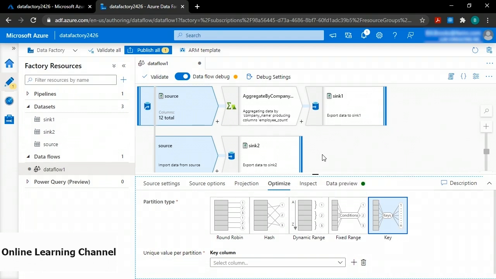So the way data flows work is that every data flow you create uses its own Spark cluster. So if you want to parallelize your logic, one way you can do it is to have multiple data flows. In this case, I just have the one data flow. If you look on the left, it's called data flow 1. But you can create multiple data flows, and those multiple data flows should run in their own Spark cluster. So that may speed things up as well.